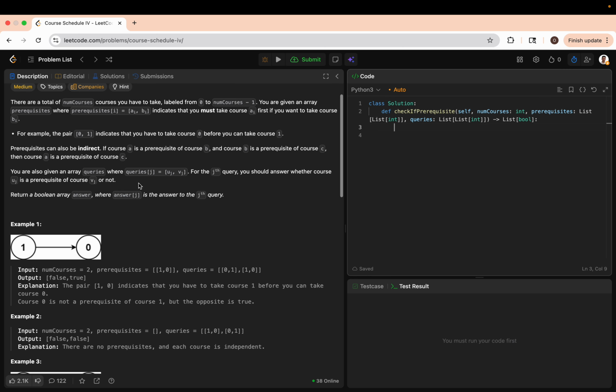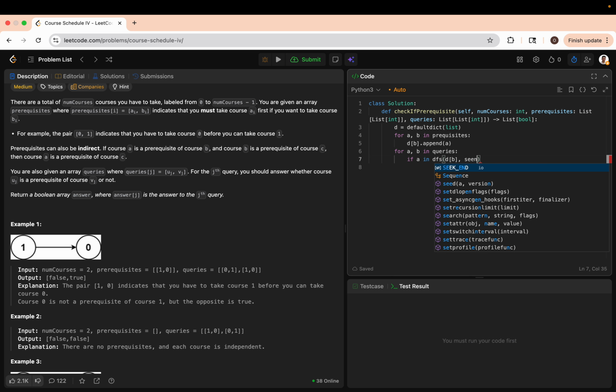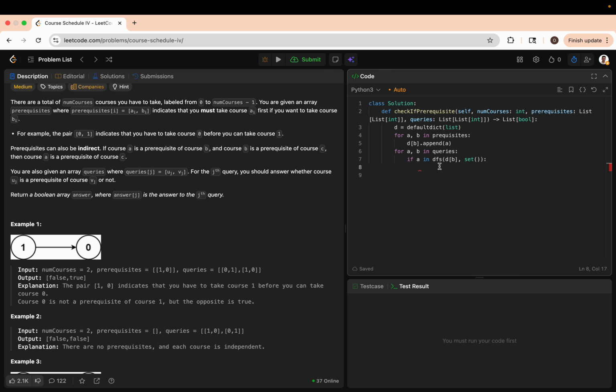So cool. Let's just go ahead and make a dictionary to reflect that. Default dict list, and let's go through each prerequisite pair, and let's just go ahead and append A to B, because in order to take B you have to satisfy A, right? Because we want to figure out here whether A is a prerequisite of this or not. Cool. So now let's go over each query, and we're going to ask if A is inside of DFS of D of B, seen or set, right? Because we're going to explore this whole subtree.